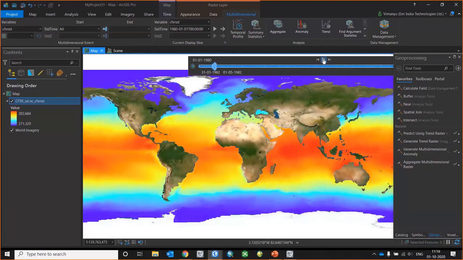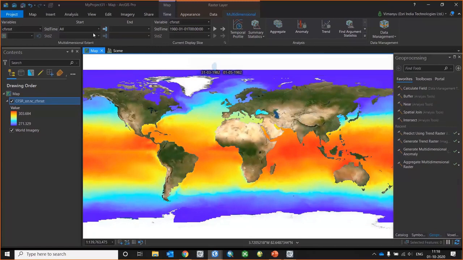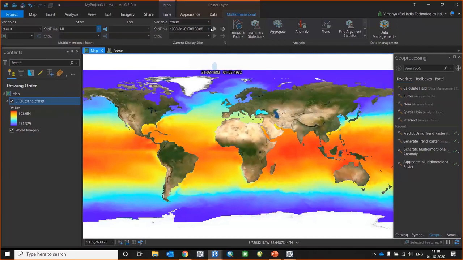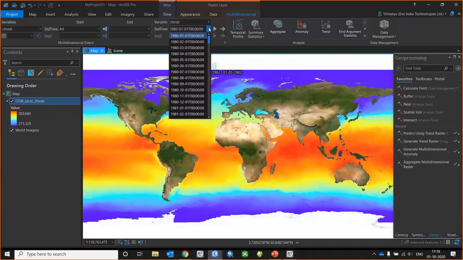Now to analyze this multidimensional data, sometimes the researcher wants to analyze the data from a particular time period till a particular time period. For example, the data is from 1980 till 2015, but I don't want it for the whole 35 years. So I can define my start time, I can change my start time, and I can also define my end time. Only the data available in those time periods will appear.